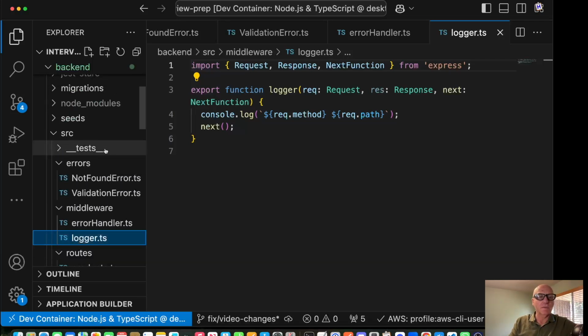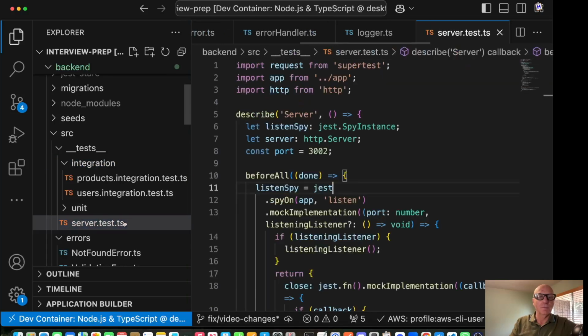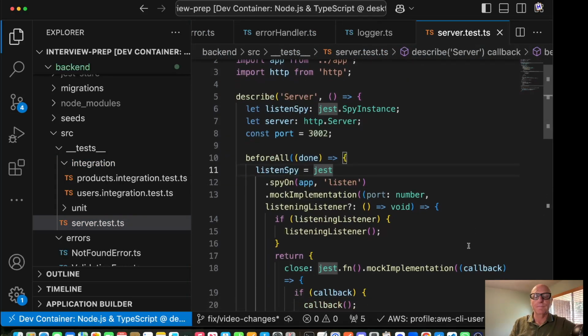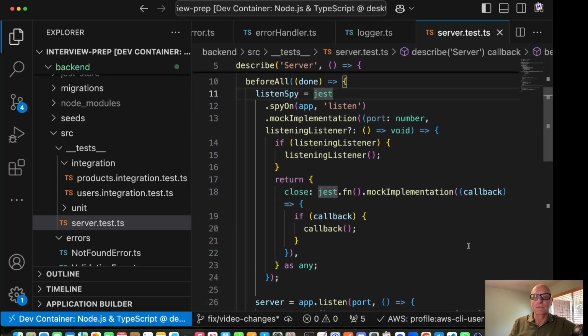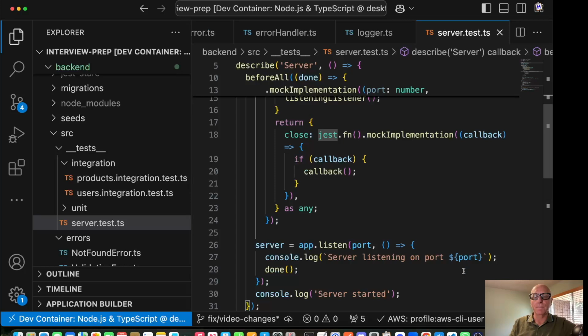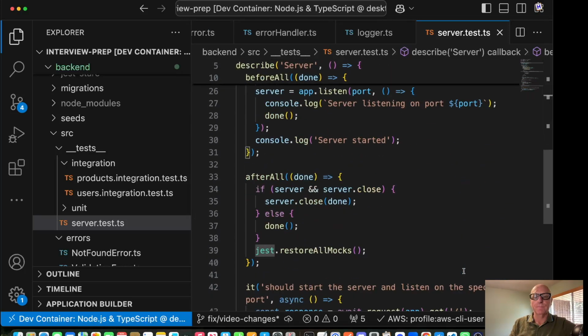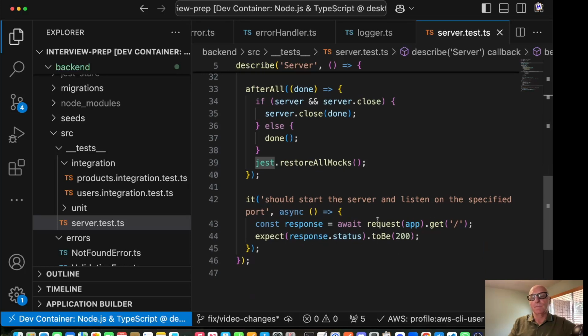And we've got tests. Got some integration tests and some unit tests. In terms of unit tests, just making sure that the server is started, and then returns a 200.